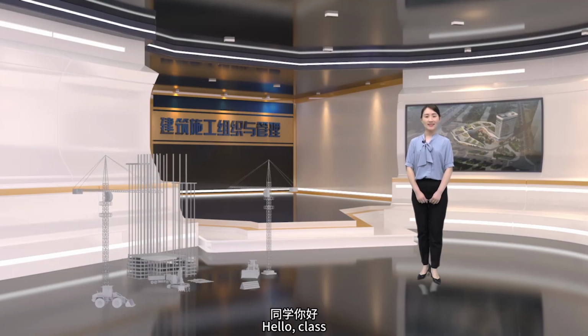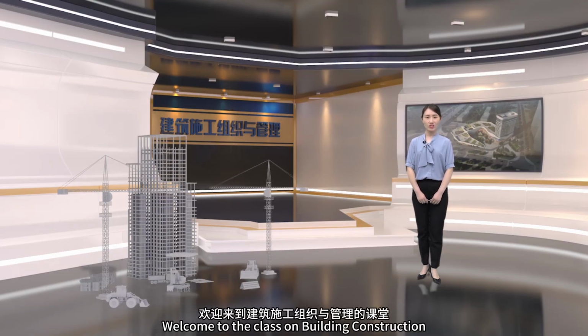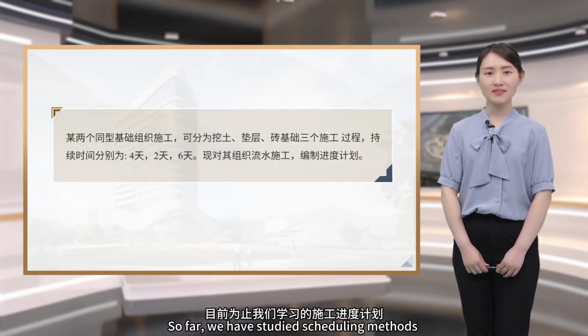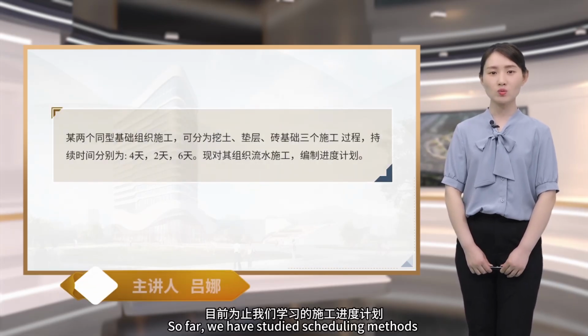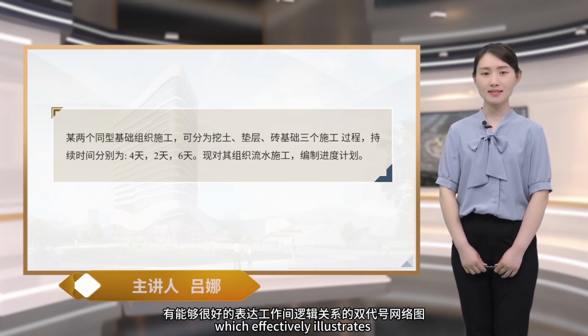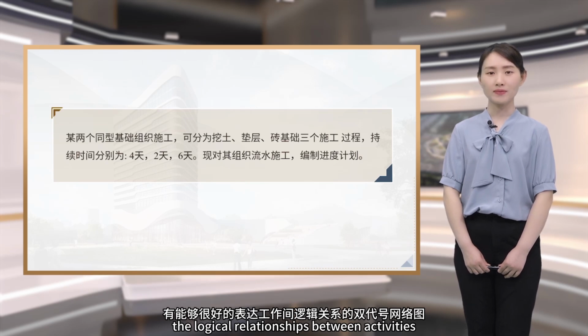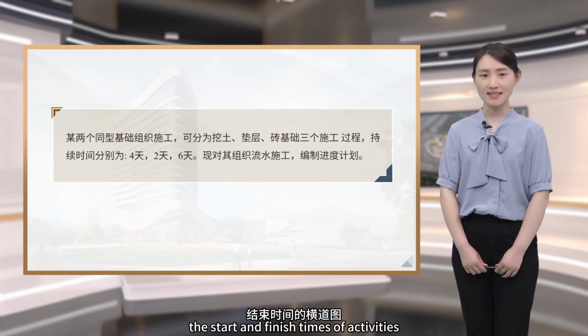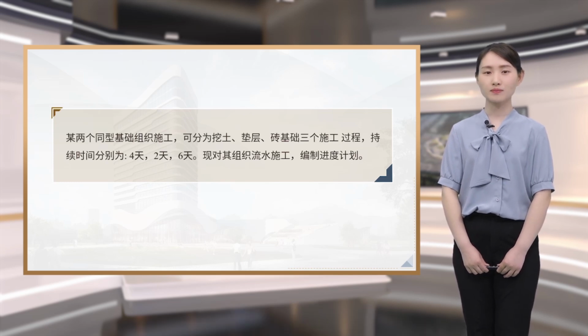Hello, class. Welcome to the class on building construction organization and management. So far, we have studied scheduling methods, such as the activity on arrow, AOA, network diagram, which effectively illustrates the logical relationships between activities. We've also studied Gantt charts, which visually display the start and finish times of activities.